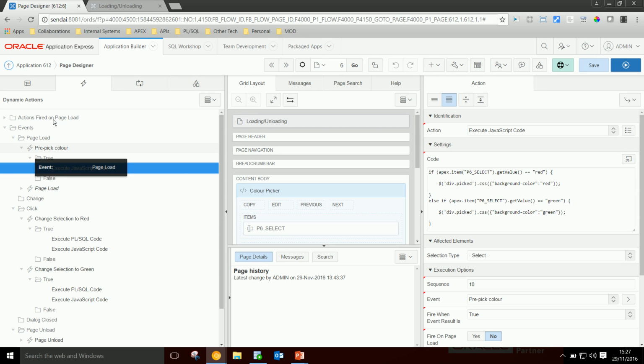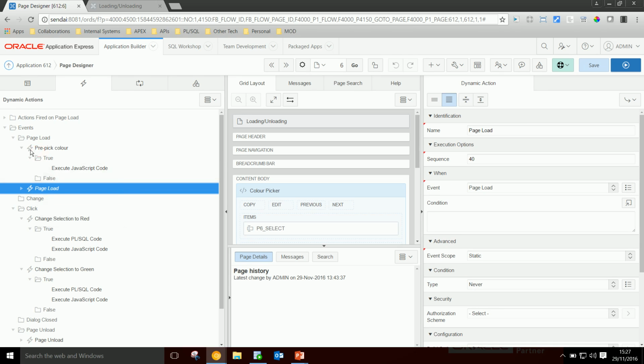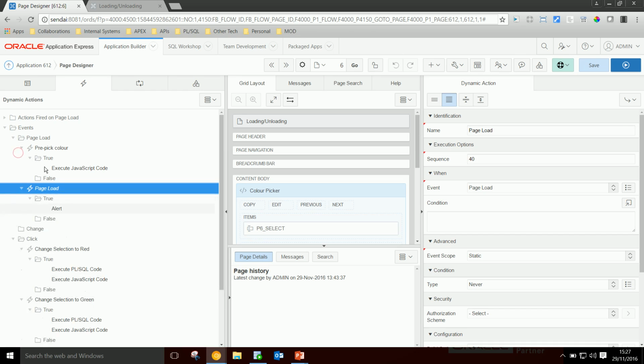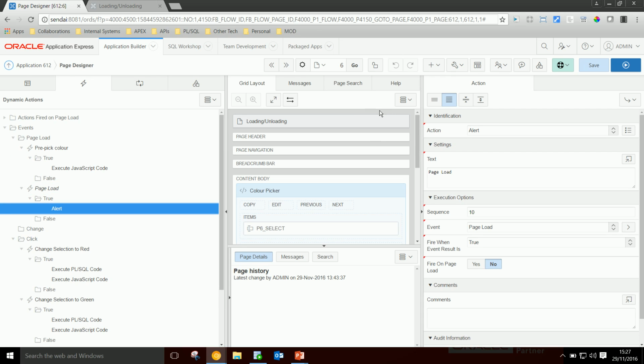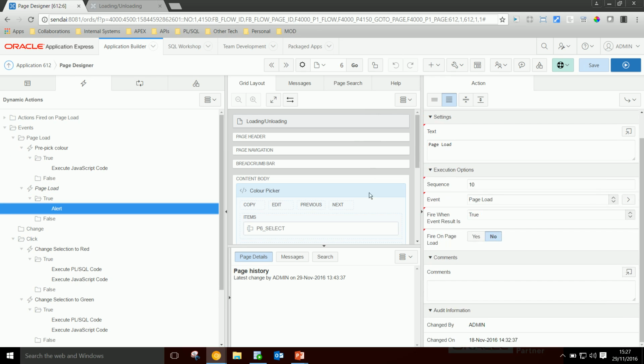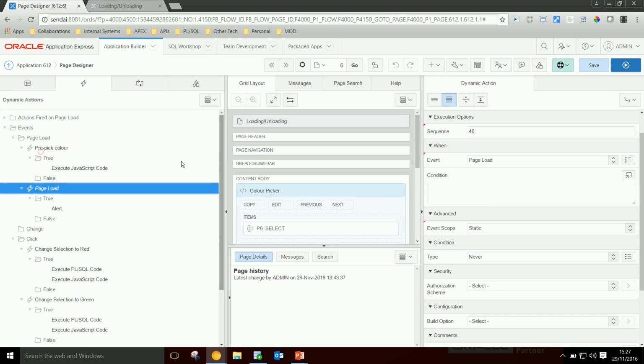So there's a few different ways you can fire code when the page is loaded. There's this page load dynamic action. So I'm going to show you where this fires as the page is loaded. So here we've got a page load dynamic action, and it's just going to create an alert that says page load. So I'm going to turn this on.